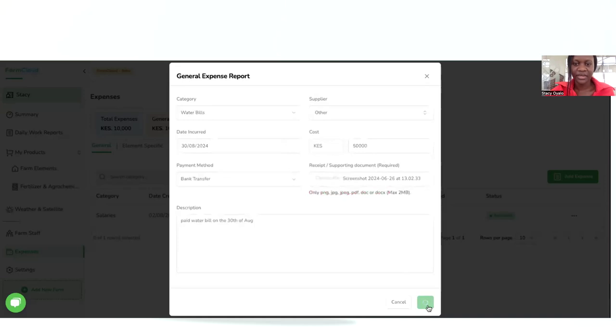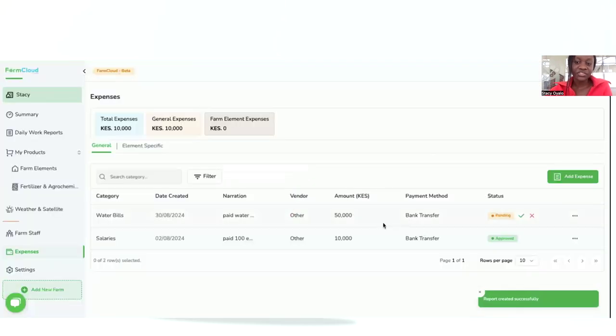And then we add. After doing so, as you can see on the status bar, it's still indicating pending. So you also have to approve the expense or reject the expense. Okay, so we'll go with approve since we are the ones in our own farm. So we'll go with approve.